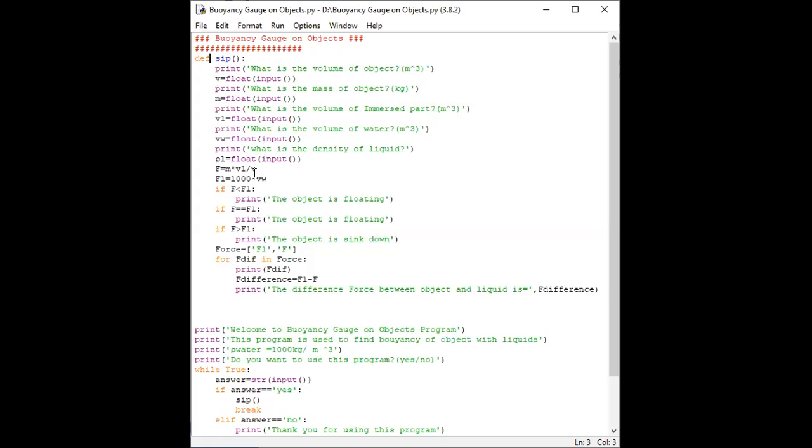This program will show whether the object can float or sink down. If the object's force is lower than the density, the object will float. But if the density of the object is bigger than the density of the liquid, the object will sink down.